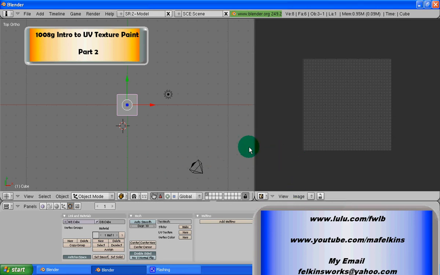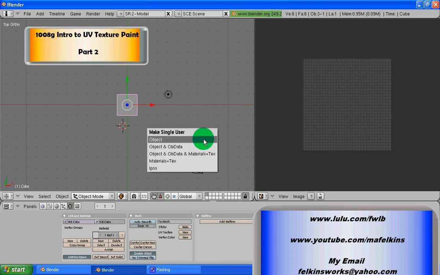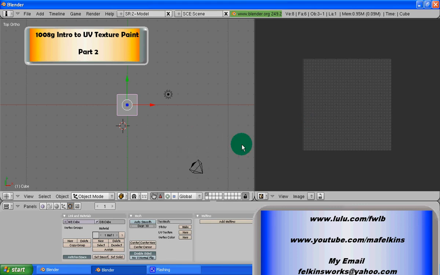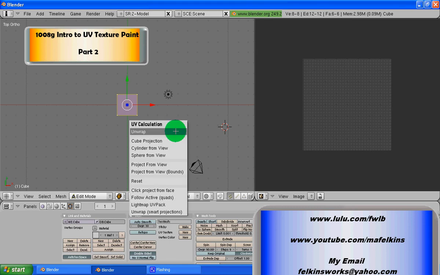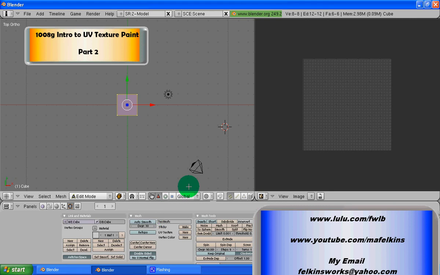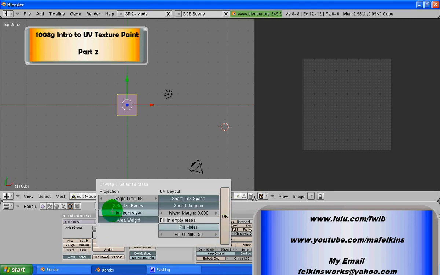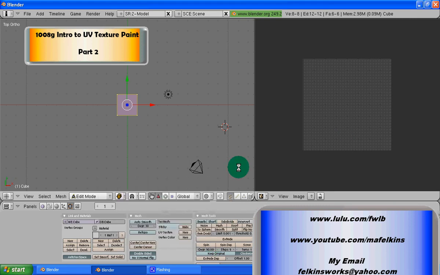So you hit U. Oh, there we go again. I forgot, I have to go into edit mode. Now you can hit U. Click on the screen there to activate it. Hit U, and it will say unwrap. I always use unwrap smart projections. I like that, and then just accept the defaults, and I tend to like that.